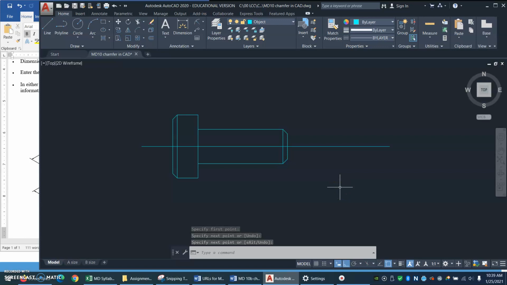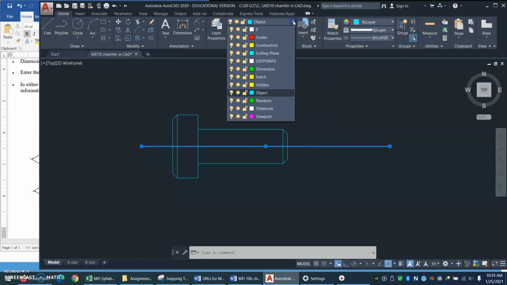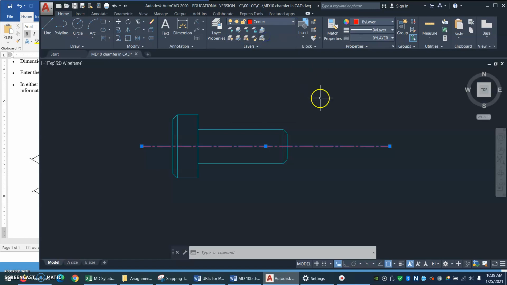Okay, what else? I was using just object lines when I laid this thing out, but I should change this line to a center line. So to do that, I'll click on that line, and then I'll just choose center, and it has changed to a center line, but I'm still in my object layer.